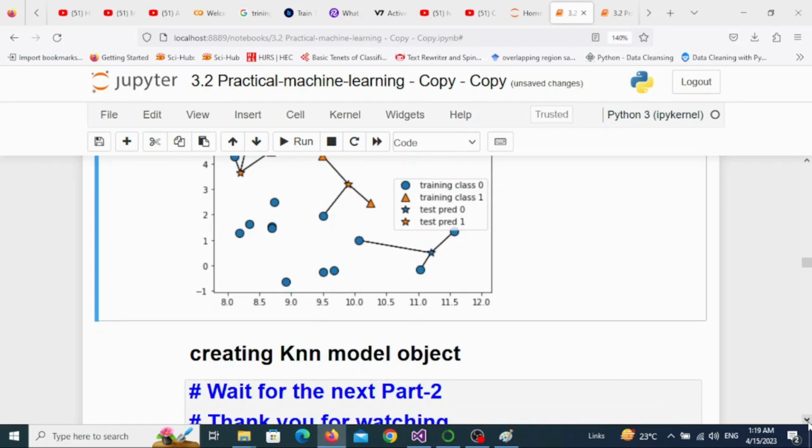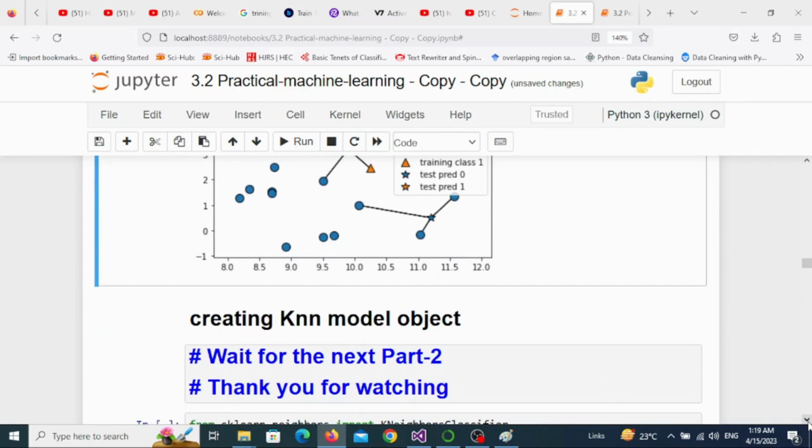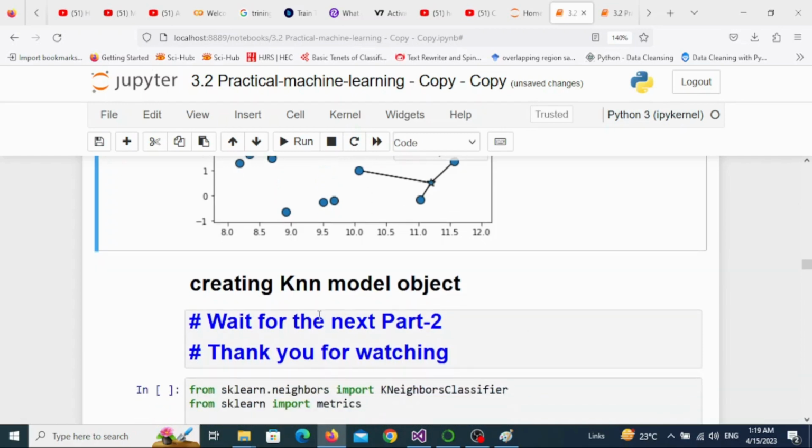So, creating KNN objects. In the next part we will see how a KNN model is created, how it is trained, how the prediction is made, and finally we will see the accuracy. And then in part 3, we will again load the datasets by applying some different techniques. So wait for the next part 2.